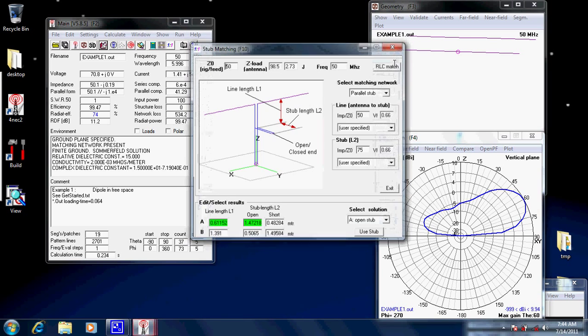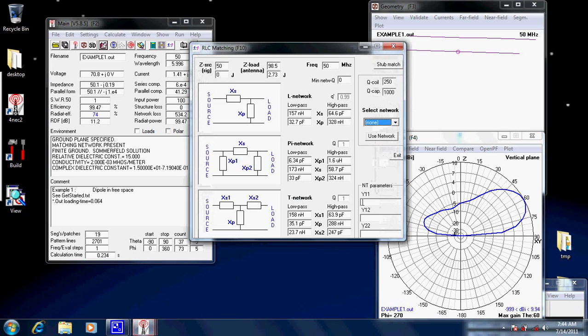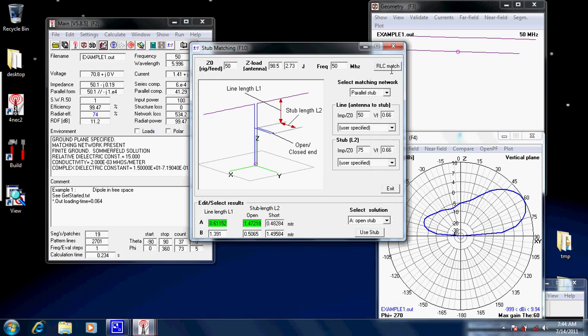Now let's say that you're a stub match person. You want to use a stub. All you do is, when you're in this one here, you just go to stub match, and you say, what sort of stub? Do you want a series section, a parallel stub, or a series stub? So we'll go for parallel stub, and we'll say, okay, we have an impedance of 50 ohms, we have a load of 98 with a 2.73 reactive component. That's the J part.